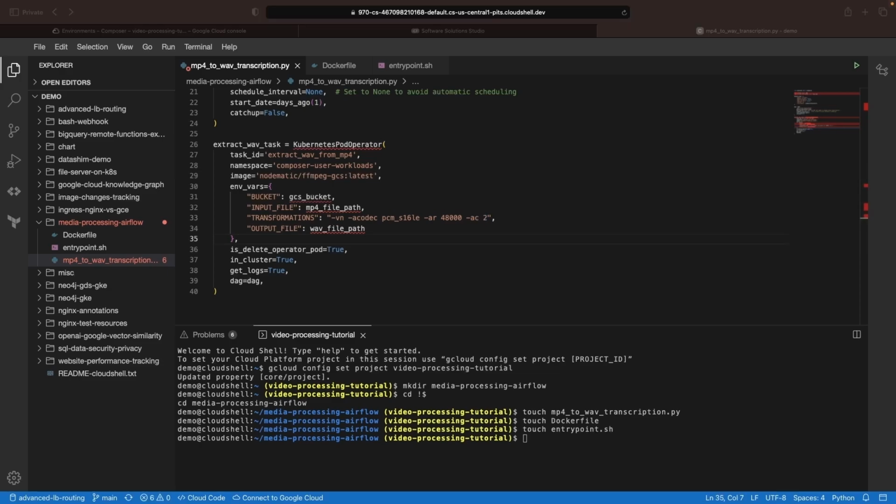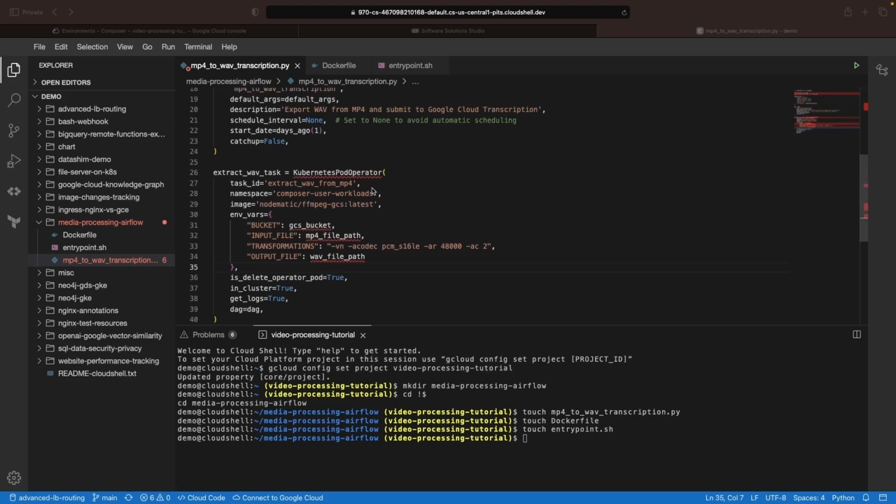Now, let's import the necessary components and define our file paths by adding constants for the GCS bucket and file paths at the top.